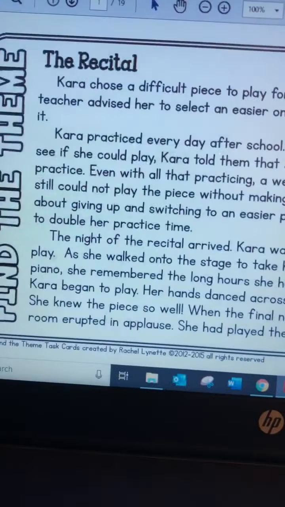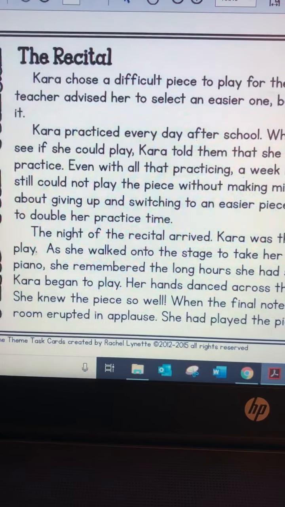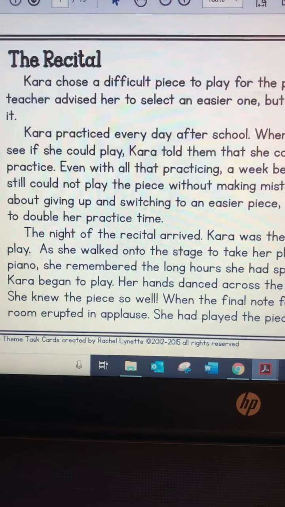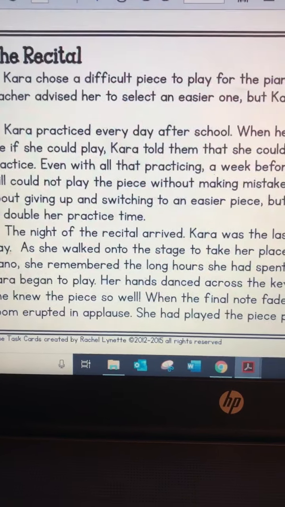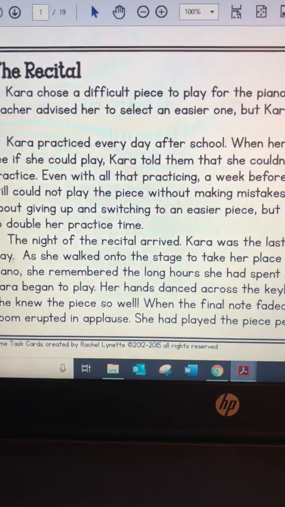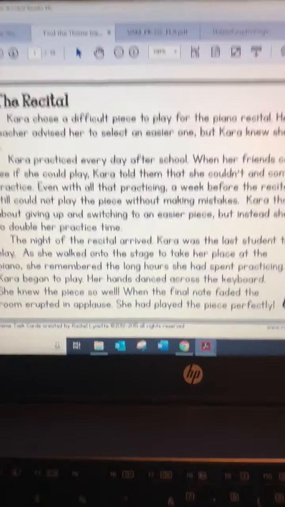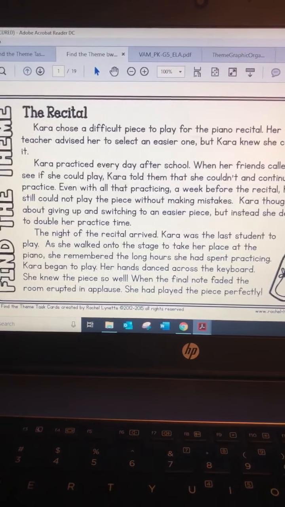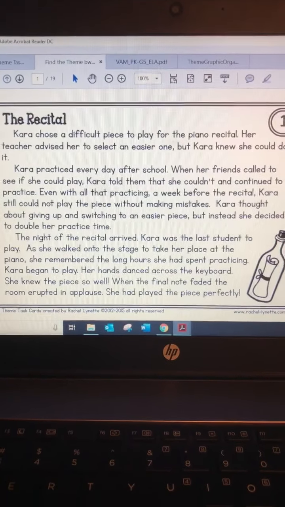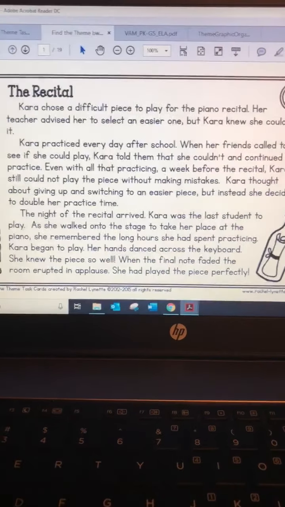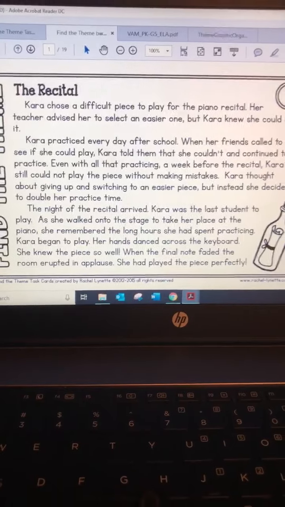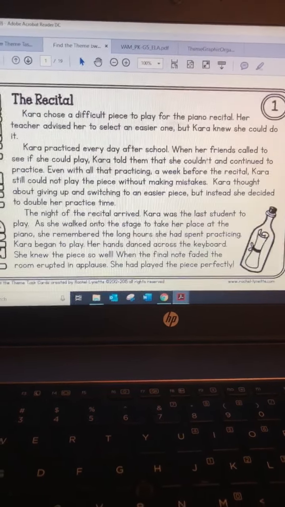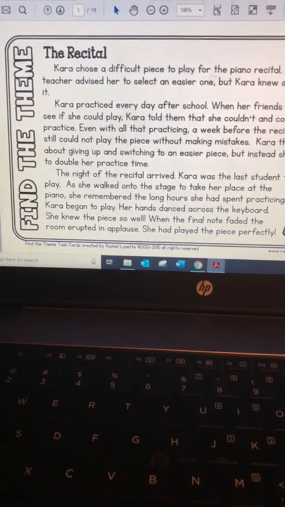Okay, so the text that we're going to be reading today is called the recital. We are going to read it, and we are going to pull that evidence from this text and fill out our graphic organizer. In the end, we are going to come up with our theme. What was the message of the story? Okay, so I am going to begin by reading it, and then I'll slowly break it down, and we're going to be pulling that information together.